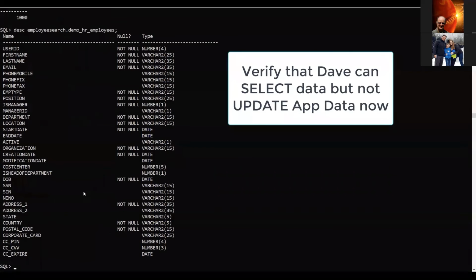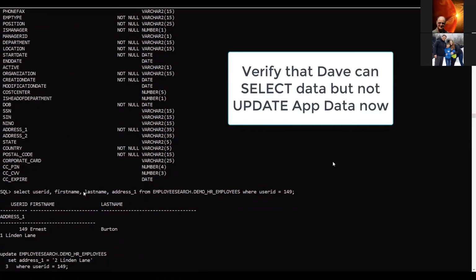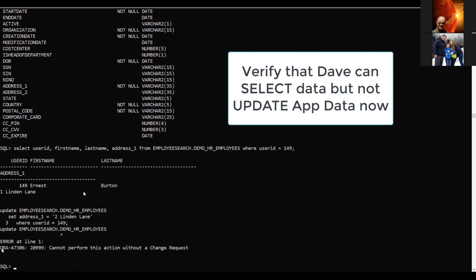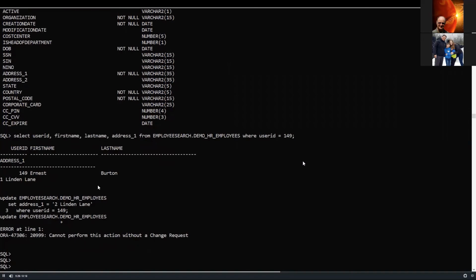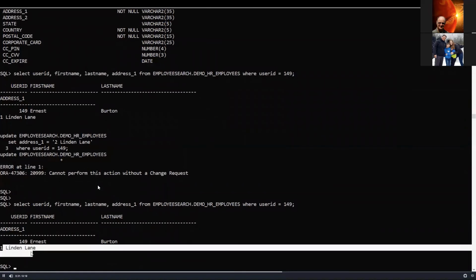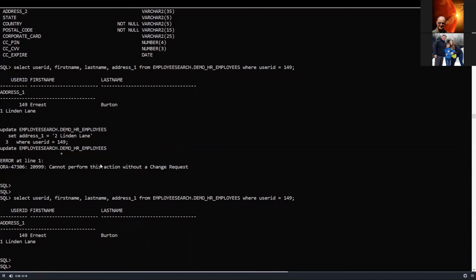Dave can still do a select. Dave can still do a describe. Dave can still do a select. We can see Ernest Burton and his address. Let's run our update that we did before, and immediately Dave gets this error message. Cannot perform this action without a change request. All right, let's verify that our data hasn't changed. We can see that we still have 1 Linden Lane there for before and after values.